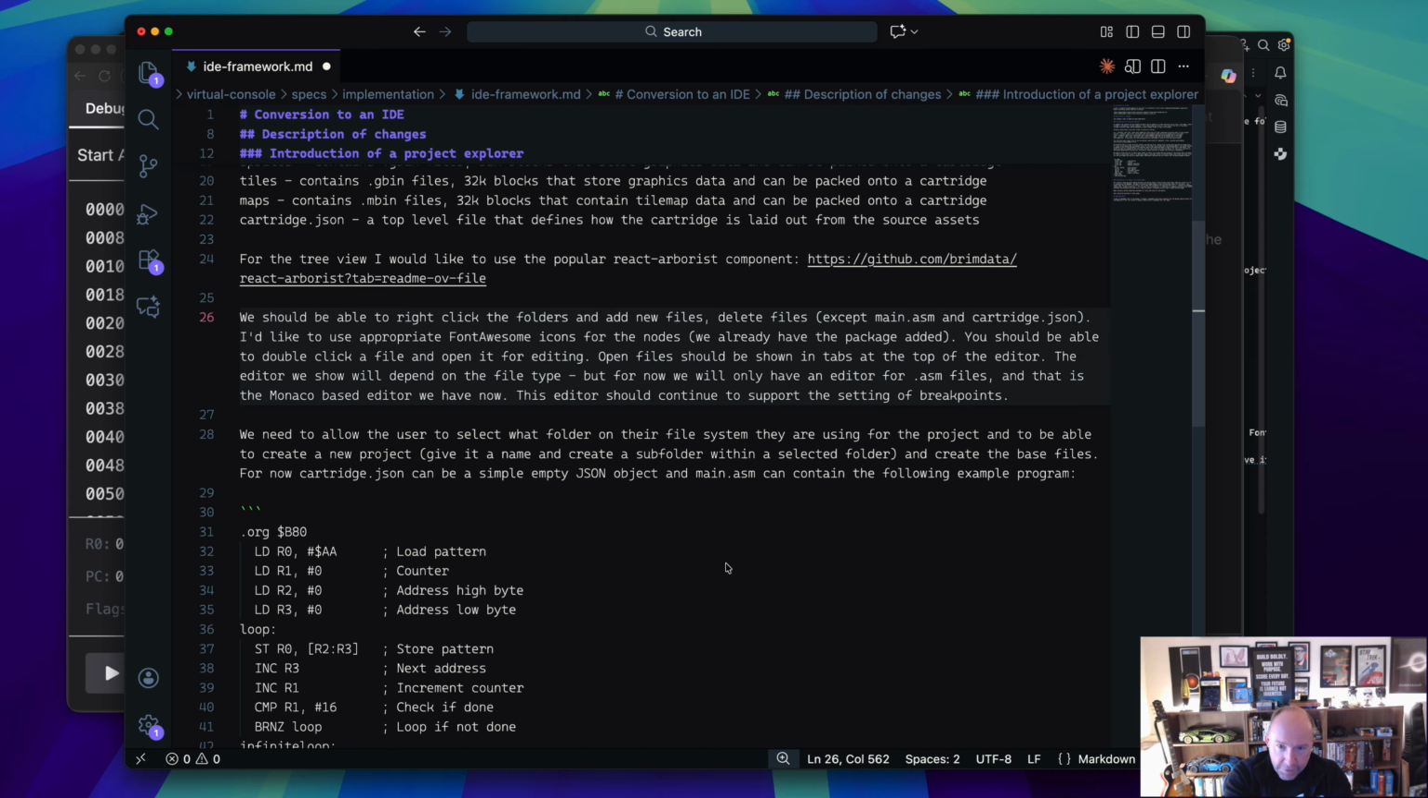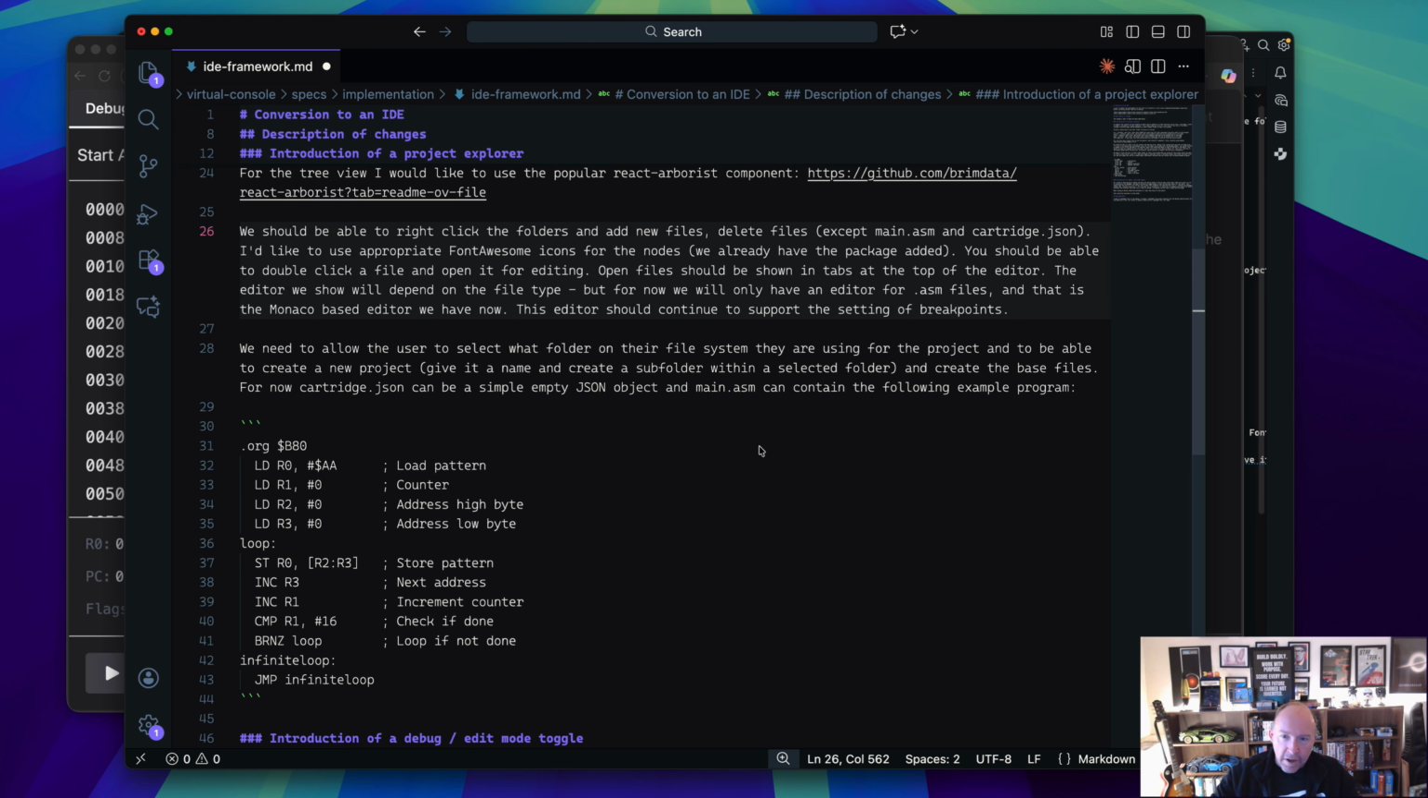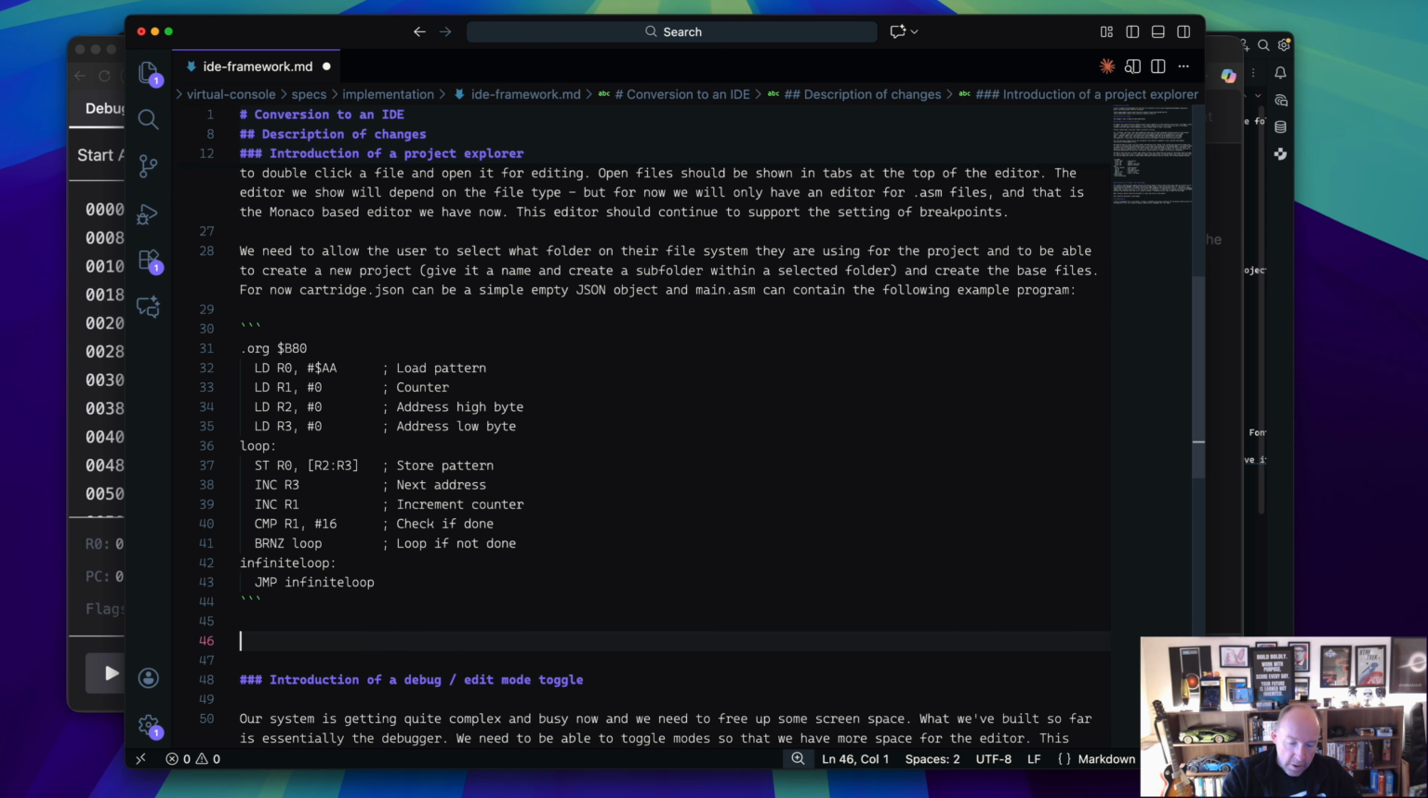Anyway, so I'm going to use a file system. We'll let people create a project and select a new project. We'll initialize it with the right files, create the base files. The current project location should be stored in local storage so that it's remembered between browser sessions.